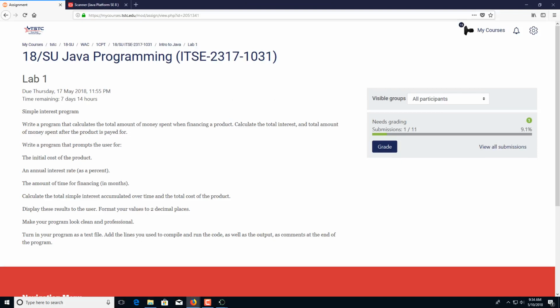You're going to write a program that calculates the total amount of money spent when financing something. You're going to prompt the user for the initial cost of the product, the APR, that's an annual interest rate, the amount of time that you're going to finance it in months, and then you're going to calculate the interest over that time, and you're going to display the results to the user. You're going to format your values to 2 decimal places.